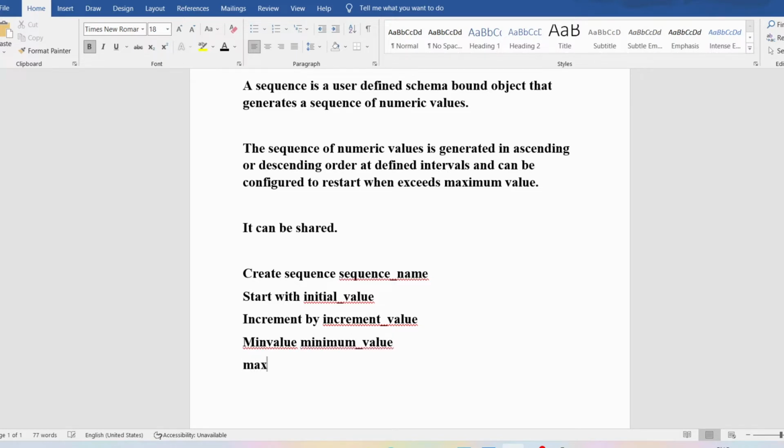And similarly you need to provide the max value, which is nothing but max_value. Some value you need to provide here. Max_value means some value. Let me discuss with an example also.